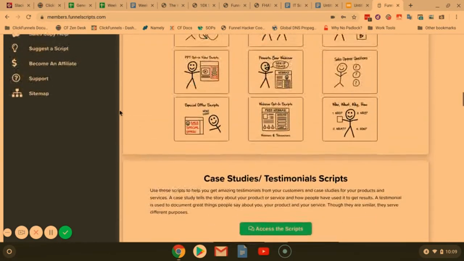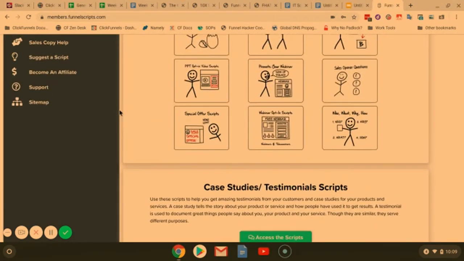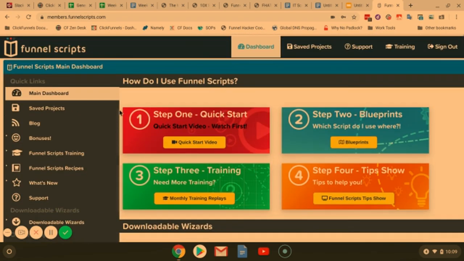It's so cool. So I highly, highly recommend getting Funnel Scripts. It will end up paying for itself for you, probably with the first script you use from it. And everything else from there is just going to be pure profit. Go for it. It's an amazing tool.